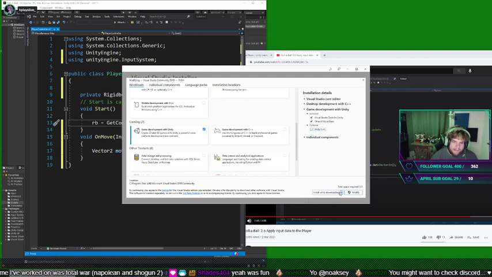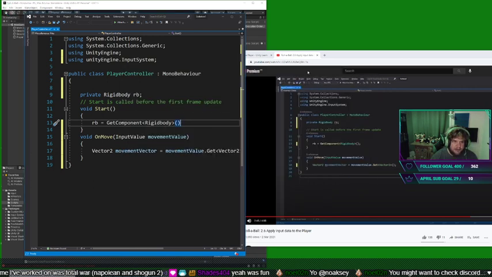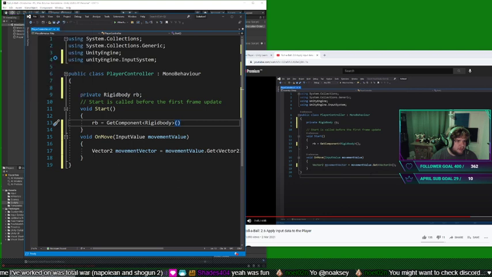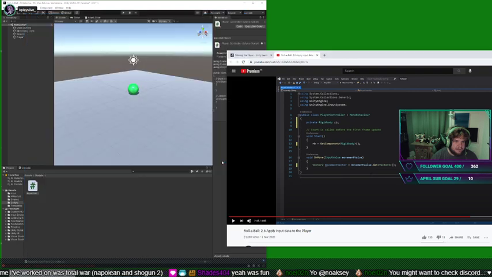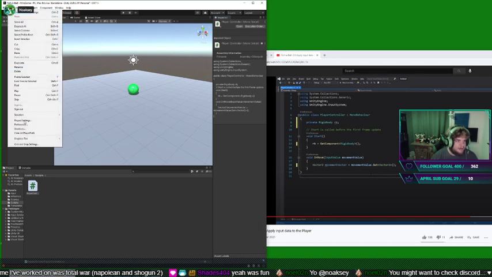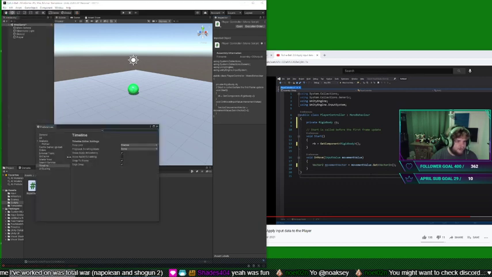Okay. So what you want to do is close out of Visual Studio. Save it as playercontrollers.cs, and close it. Keep Unity open though. Then go to Edit at the top and go to Preferences.